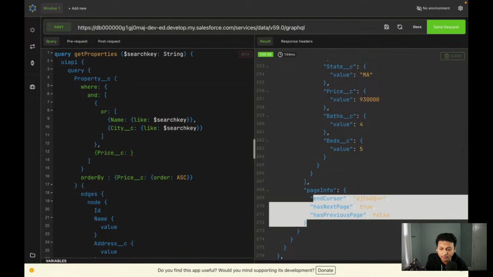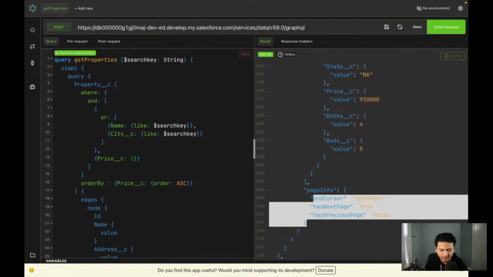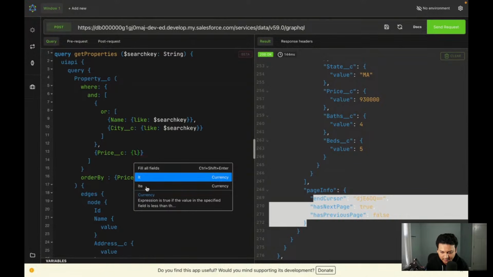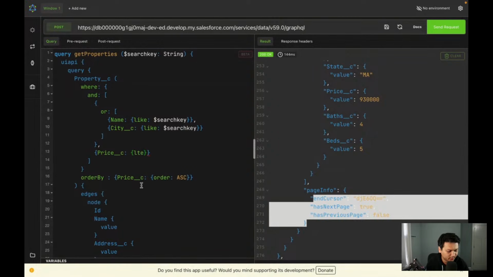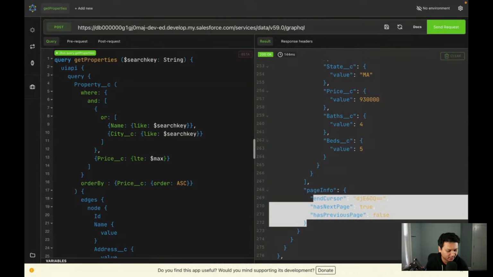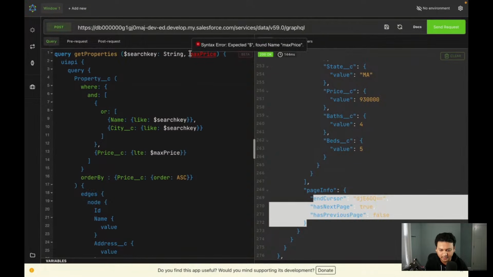So price, and then we go here. And again, remember that price is a currency field, right? So we're gonna say less than or equal to. You see, less than or equal to, and then the value that we pass. So again, it will be dollar, and then let's say the max price as our variable here. So we're gonna say max price. So next, what I want to do is have that max price here, dollar max price, and then this will be of the value currency.